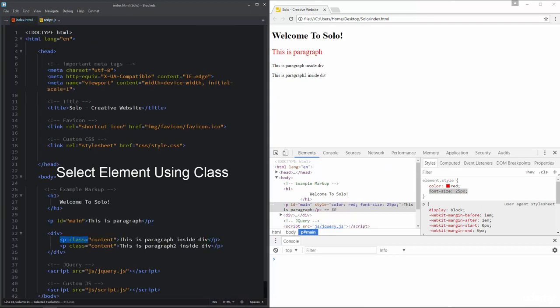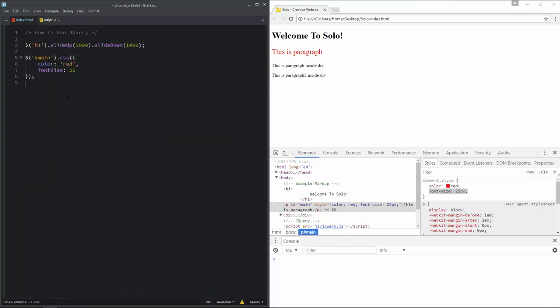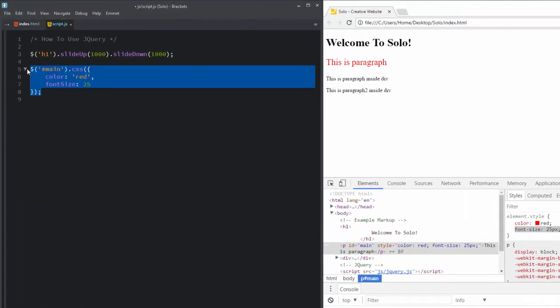We have these p elements which have the content class. Let me apply some style to these p elements, and I'm going to grab these p elements using the class. I'm going to duplicate this jQuery code.